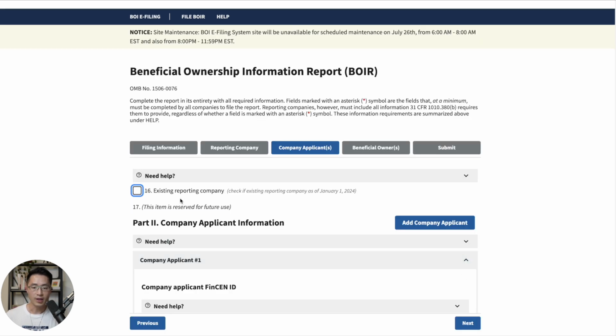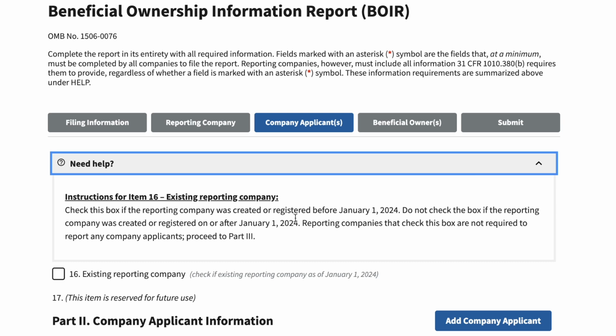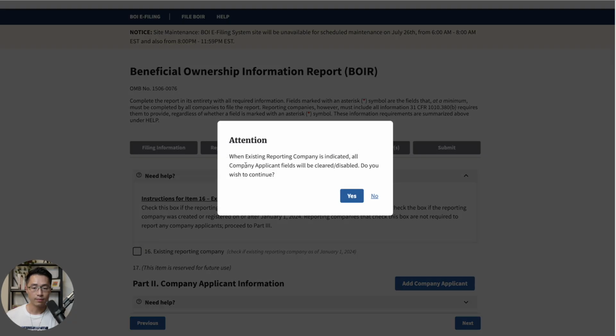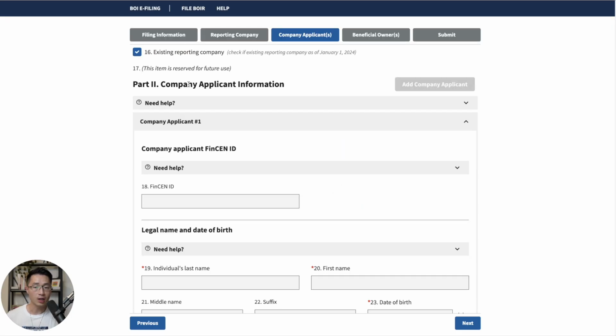So next you are going to answer if it's an existing reporting company. So if your reporting company was created or registered before January 1st, 2024, then you will want to check this box. And if your company was created or registered on or after January 1st, 2024, then you do not want to check this box. So for me, my LLC was created before January 1st, 2024, so I am going to check this. When existing reporting company is indicated, all company applicant fields will be cleared or disabled. Do you wish to continue? So hit yes.